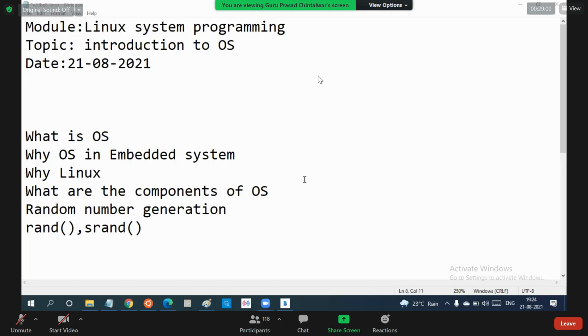So nowadays, most of the embedded products are coming with an inbuilt OS, especially Linux OS. Linux is free source code. Linux can be loaded into different hardware architectures, whereas Windows can be loaded into only two, Intel and ARM. But Linux can be loaded into different small microcontrollers also.